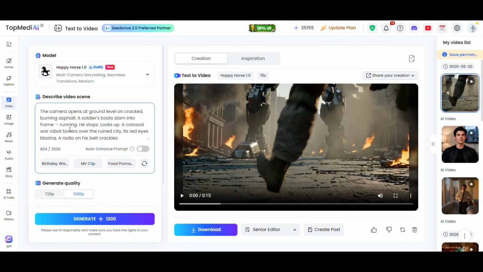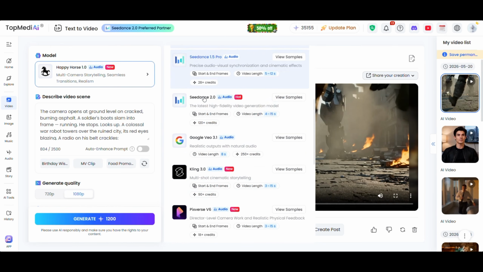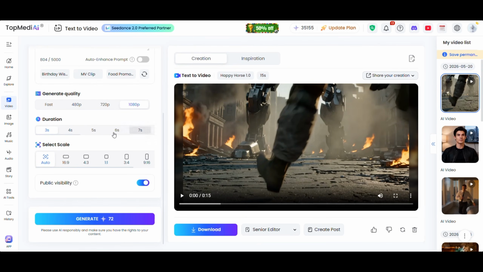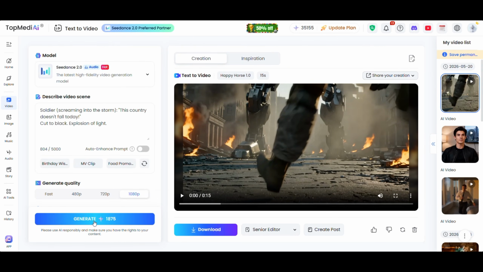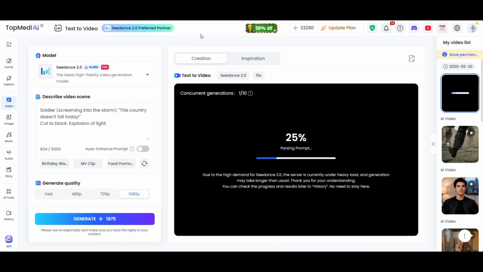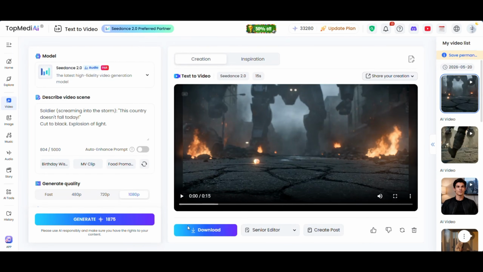I am pasting it in here. It is the same prompt that I used earlier. Let's select the Seedance 2.0 model here. Leave the rest of the settings the same as earlier. Just click on generate. Okay, here we go. We have the result. Let's check this one too.